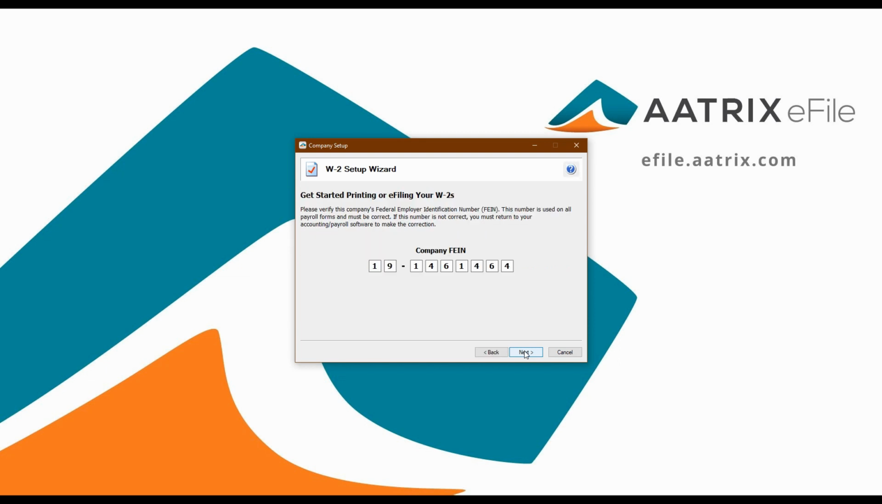The first part of the process is the company setup, where we ask you questions about your company to determine how the form needs to be filled out. The first screen we display is the company's EIN. We display this prominently so that you are able to confirm that the EIN is indeed correct and won't cause any problems with the filing.